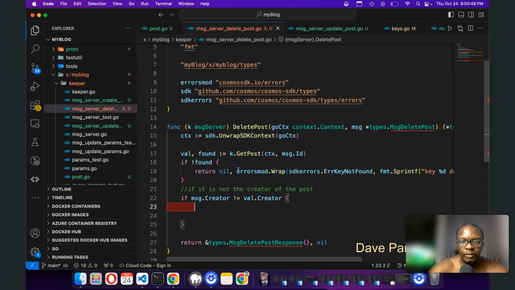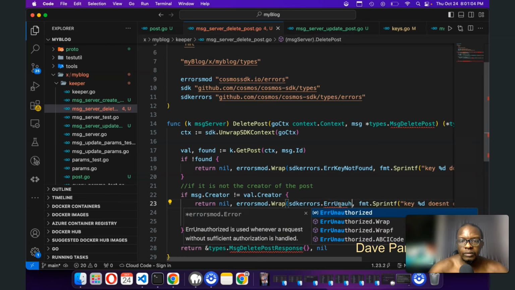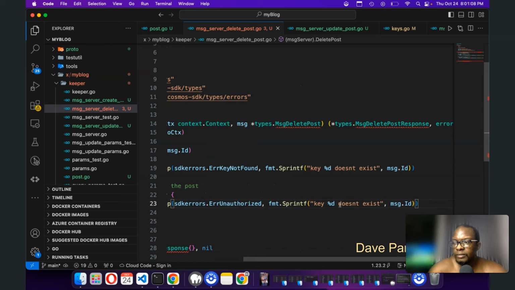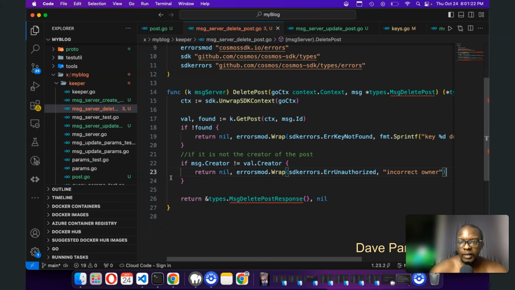So I'm gonna copy this errors.mod and just reproduce it here and then look for the difference. So this is SDK errors, error unauthorized. Yeah. And then we're gonna just spit out a message on the screen. Instead of using FMT, we're just gonna say incorrect owner.